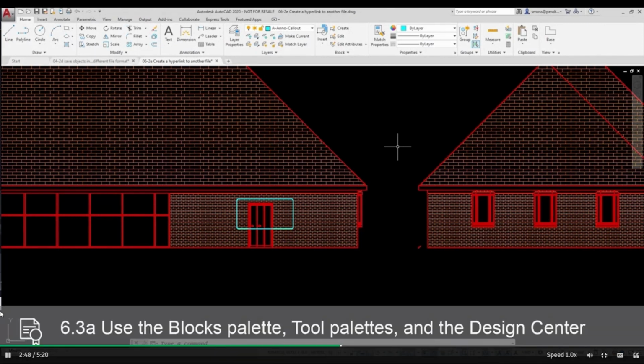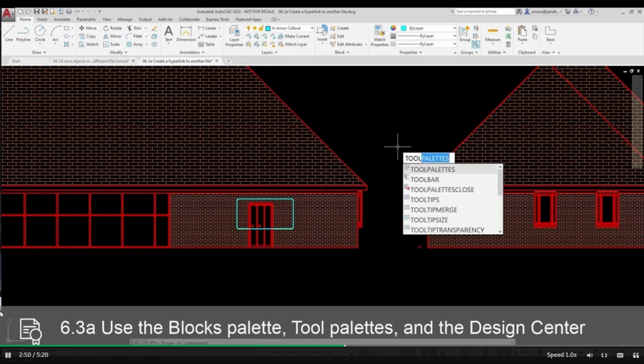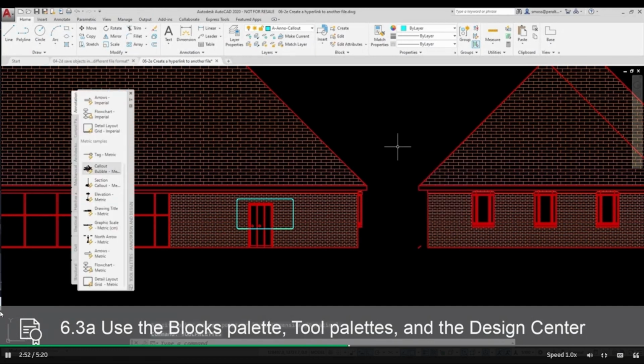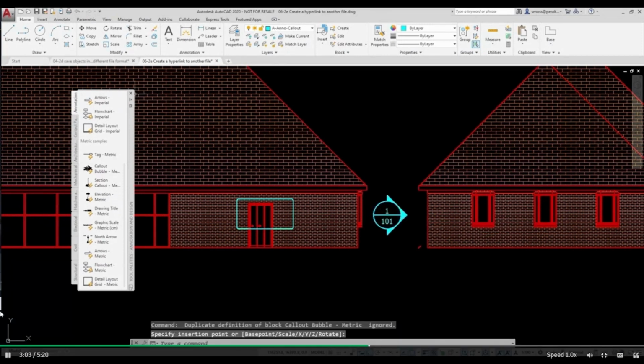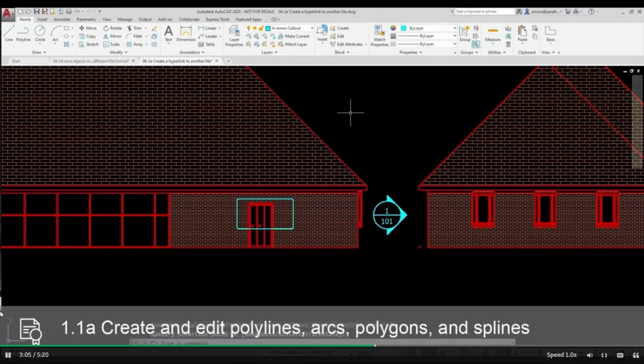I type Tool Palettes to launch the tool palette. I'm going to place a callout bubble from the tool palette. To place the callout, I just drag and drop it to the right of the rectangle I drew. Then I'm going to add a polyline to connect the callout rectangle to the callout bubble.